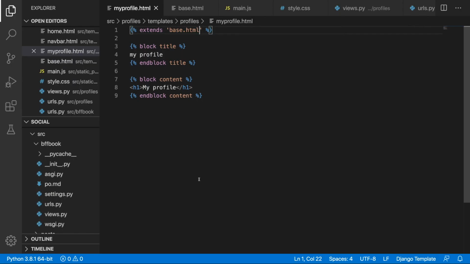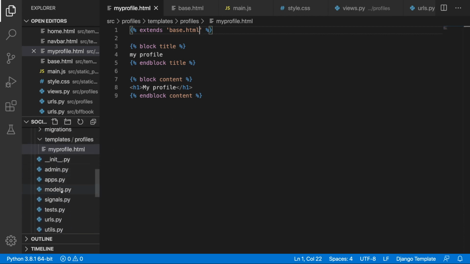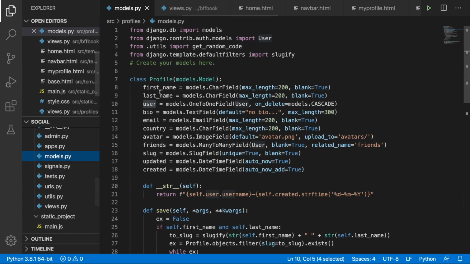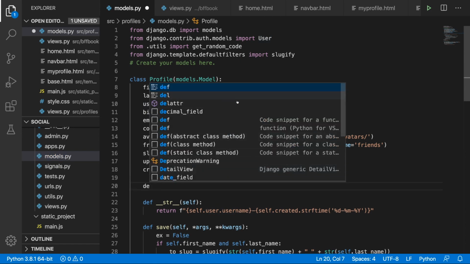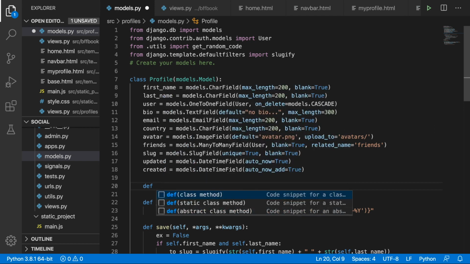Alright guys, welcome back. So in this video we are going to display some information coming from the models into the views and then finally in the template. So if we jump back to the models.py file, we can display, for example, the first name, last name, the user bio, and so on. But also what we would like to do is to display the friends, how many friends we have, and maybe we can focus on those two things right now. So I'm going to define another method inside this class, and I'm just going to call it getFriends.